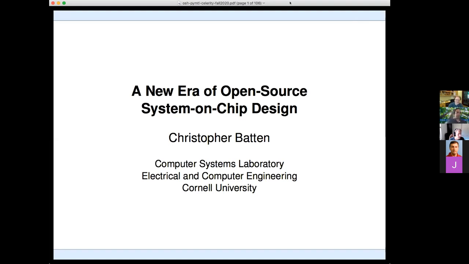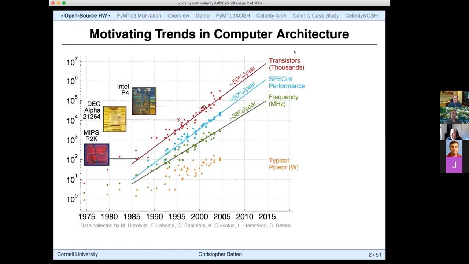Okay, thanks, Scott. So I'm excited here to talk to you a little bit about what I think is a new era of open source system on chip design. I'm going to start by discussing some trends that motivate why I think it's a particularly exciting time to be contributing to open source hardware.